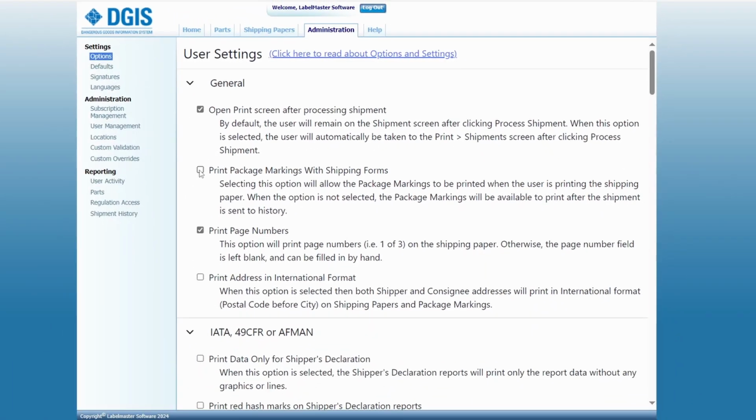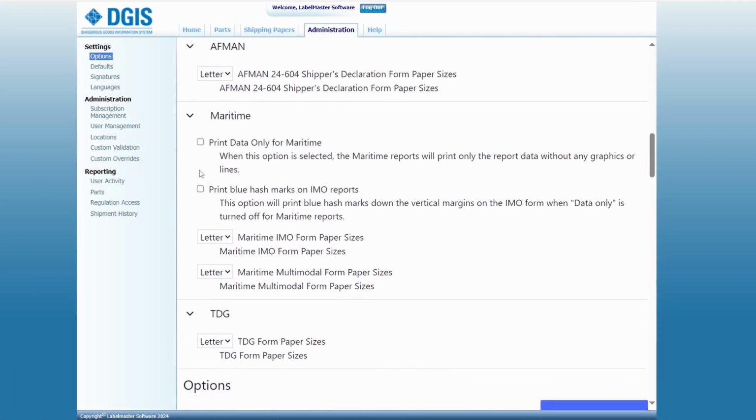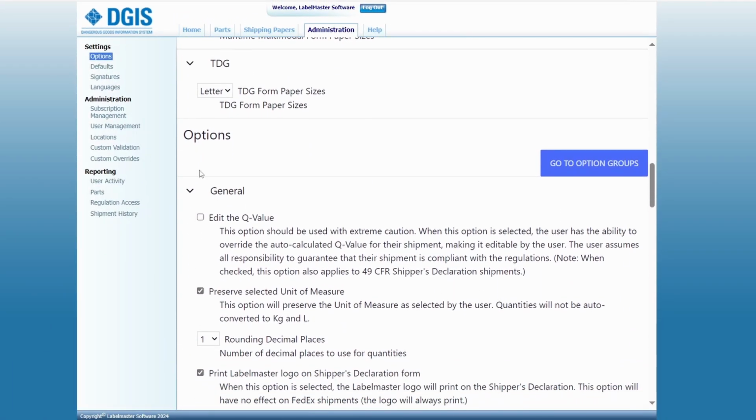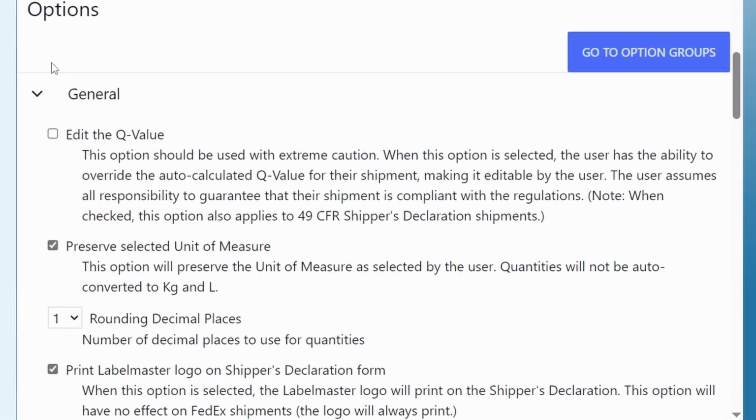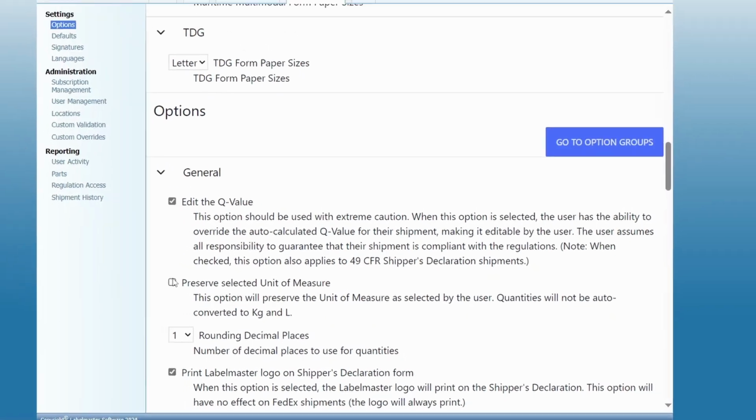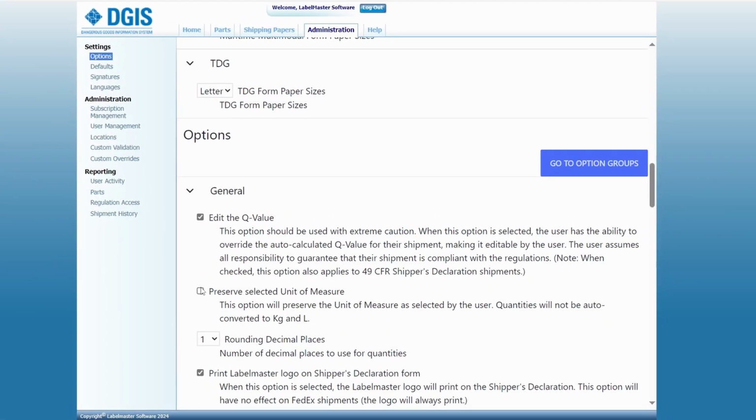To find options, you'll need to scroll down to the second section of the Options menu. Options change the functionality of DGIS. You can enable or disable an option by checking or unchecking the checkbox next to the option. When you make any changes to settings or options, all changes are automatically saved.